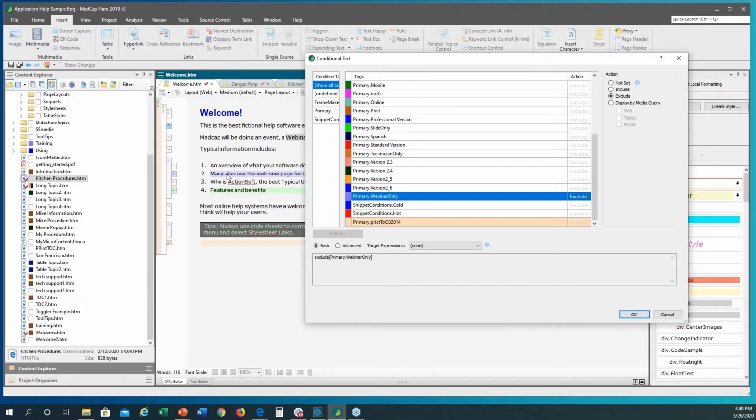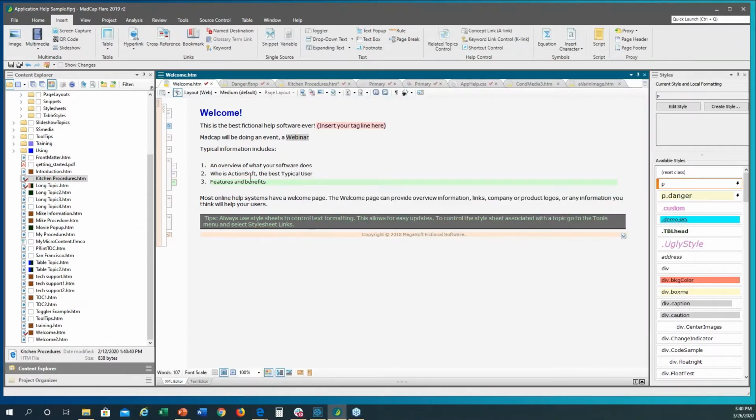Now remember that purple one that I applied to list item number 2? I've highlighted that purple item. I've chosen exclude. And now when I click OK, it will literally modify the topic itself during my edit session.